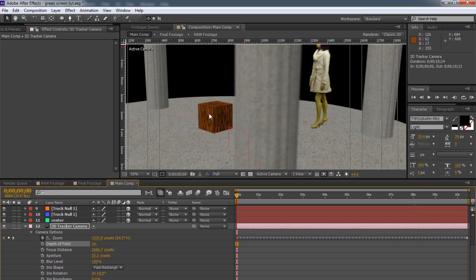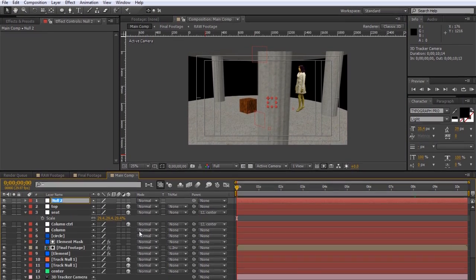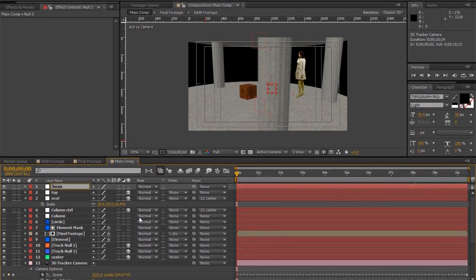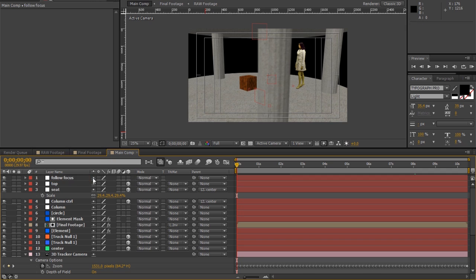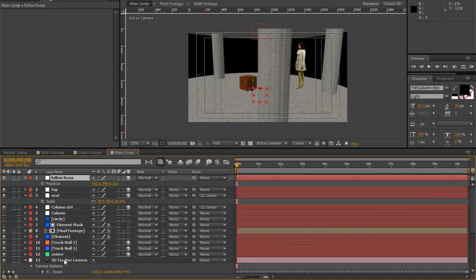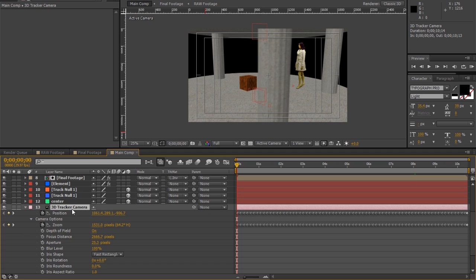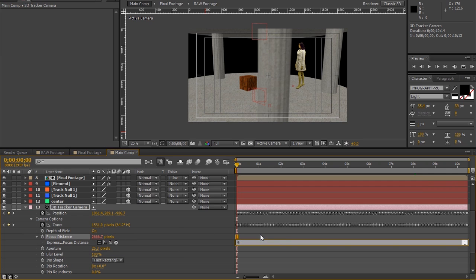So what we can do to fix that is we can create a new null object, and we'll name this focus, or follow focus. Yeah, let's do that. Follow focus, and press P to reveal its position. Also make sure it's a 3D object by clicking this 3D object thing, pressing P, and with the camera with these settings shown, press Shift and P also, which is going to bring up the position. And for the focus distance, we're going to press Alt and click on the stopwatch to bring up an expression. And we're going to type in length, open parentheses, close parentheses, and then go back into the parentheses and pick whip.